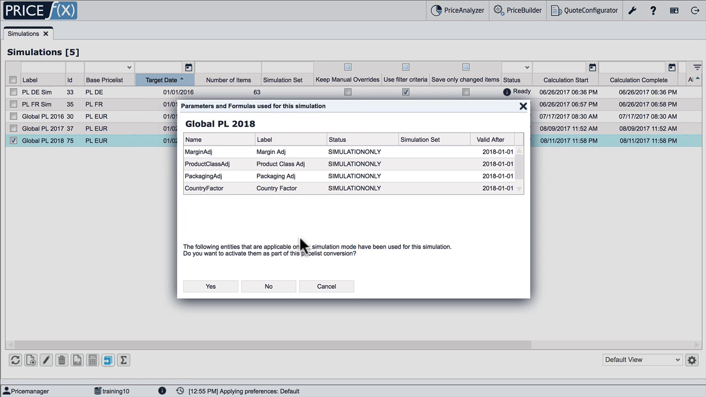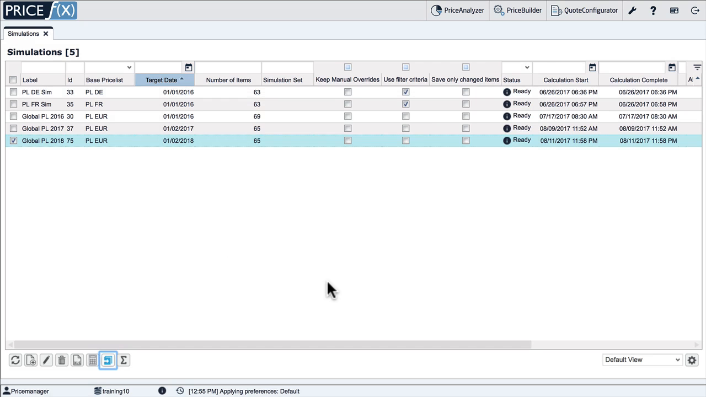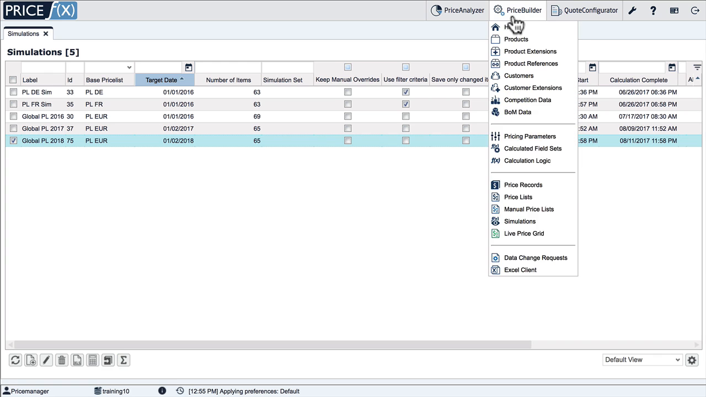Some of the parameters were marked to be used only for simulation. The system allows you to modify the status of those tables to active. Once you will do it, the new price list will be available at the screen Price Builder Price List.